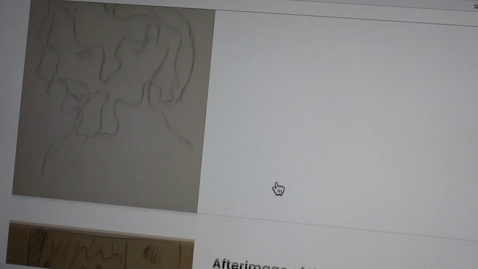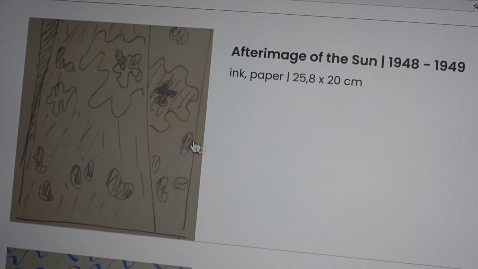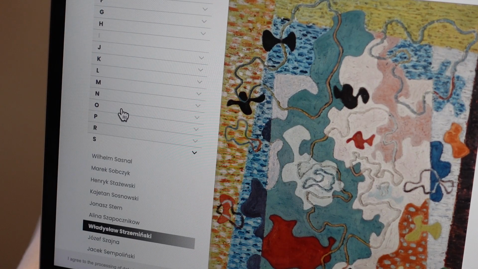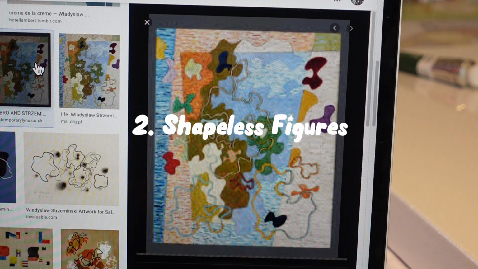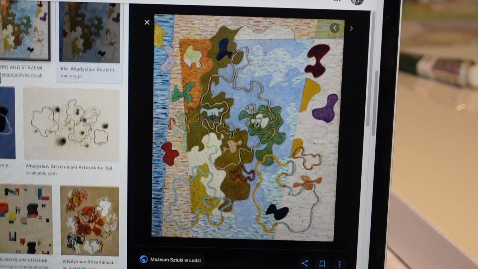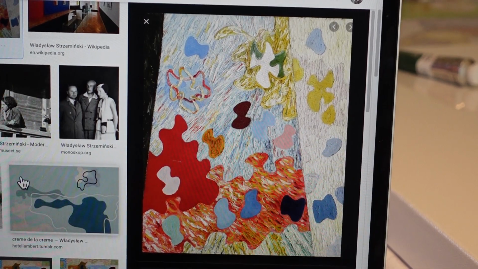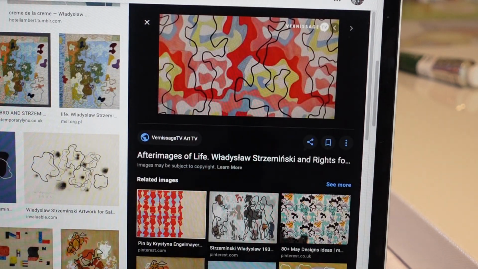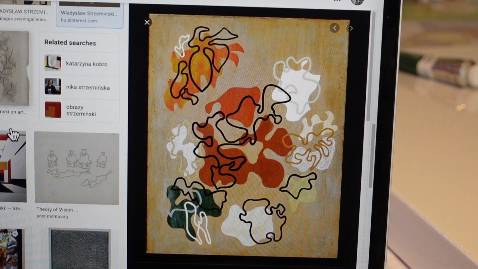From a quick Google search, I noticed 3 different characteristics in many of his paintings. The first layer seems to have geometric lines that separate contrasting colors. The second layer has shapeless squiggly figures that cross over the borders of the previous section. And on top of that are more squiggly lines that are not filled in. I'll keep a few things in mind as I paint: sharp lines, squiggly lines, and contrast.